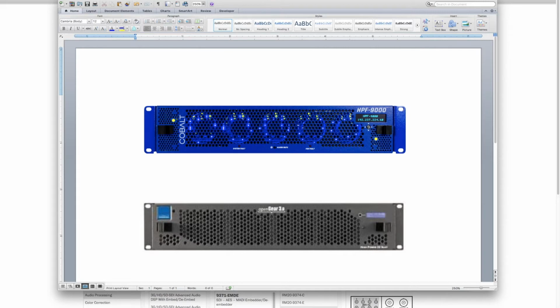The HPF-9000 is a Cobalt branded frame that is compatible with the Open Gear standard, has a button for silencing alarms on the front door, and can easily accommodate 18 watts of power per slot instead of the 15 watts of power per slot in the OG3 frame. This could result in a longer lifetime for power supplies. The top frame, as you see in this picture, is the HPF-9000, and the bottom frame is the OG3.